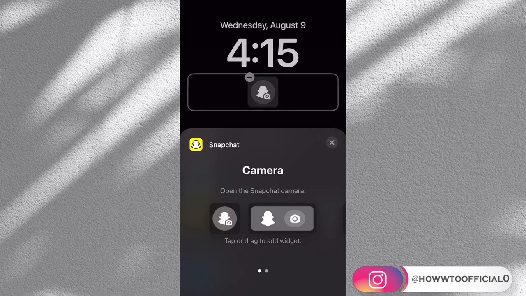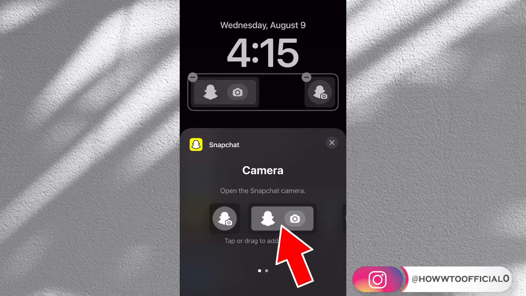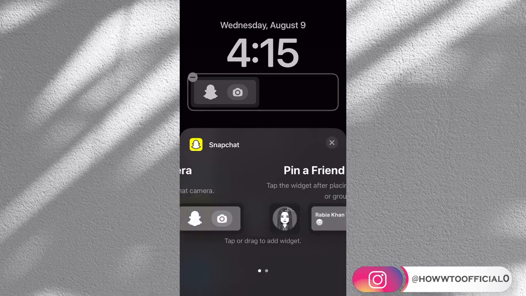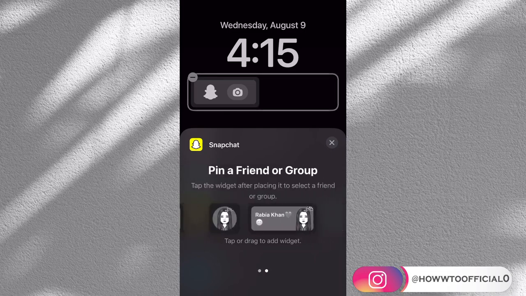You can choose any interface of the widget. You can also choose this or that one. So let me remove it, and after that, if I scroll next, here you will see the option to add the widget for redirecting you to your friend or group chat. You have to simply choose the interface of that widget from both of these.